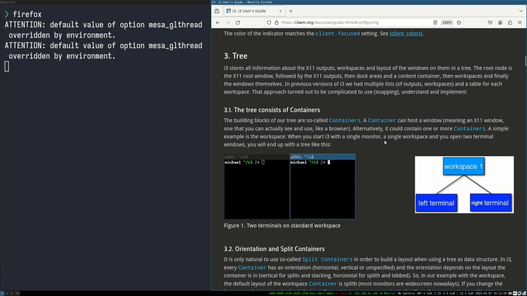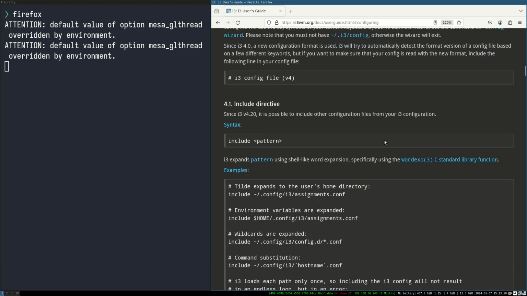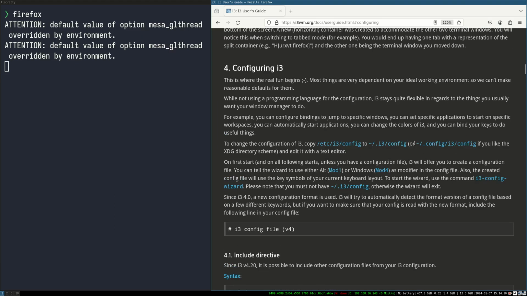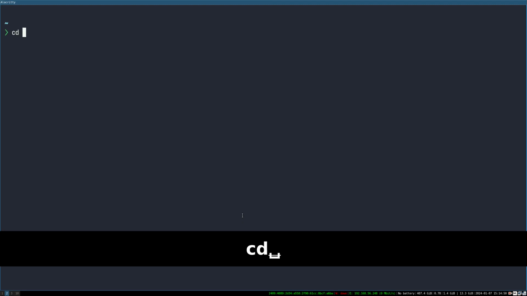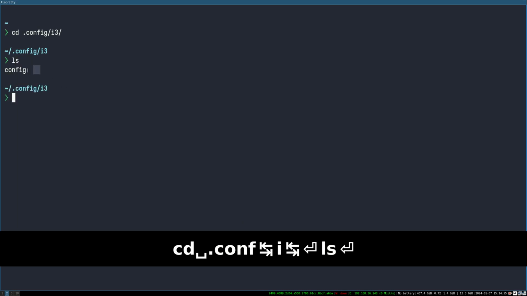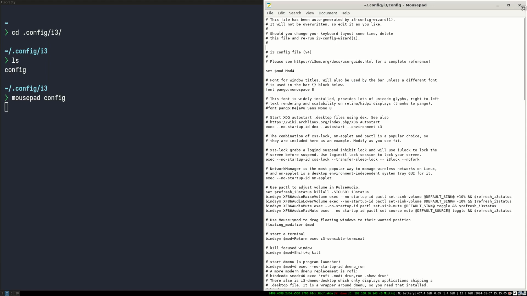Okay, let's jump right into the configuration part. This is the path of the config file. Open your terminal, cd .config/i3. Here's the config file. You can use mousepad to edit this, but we'll be using Vim.